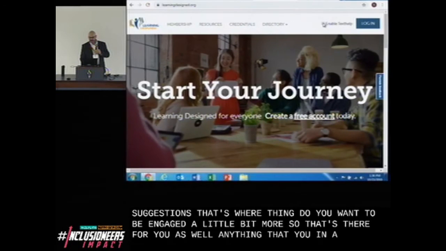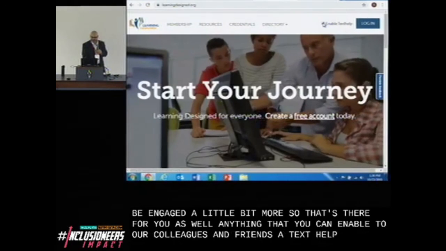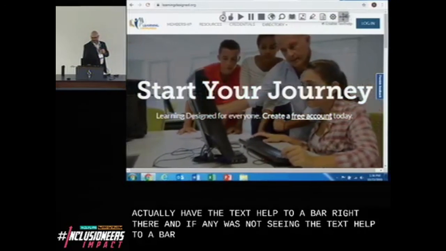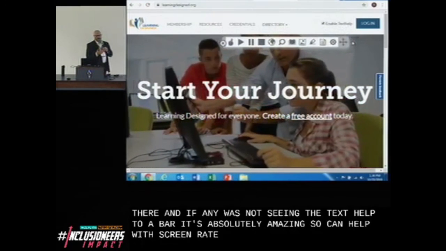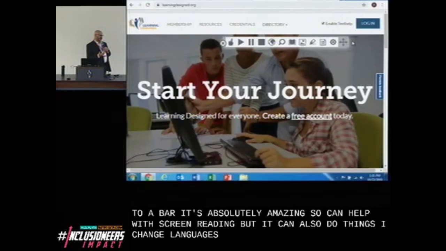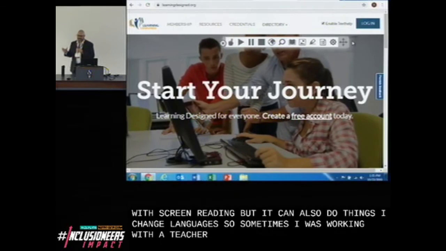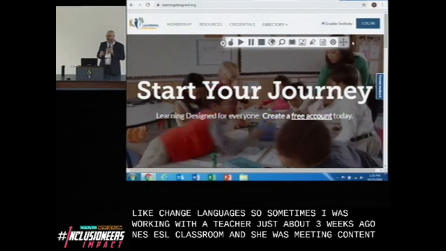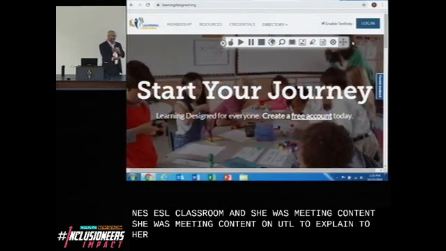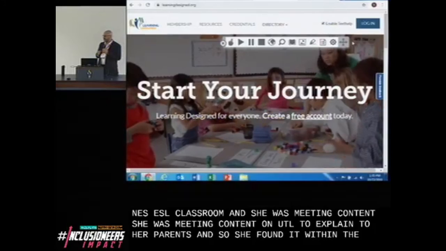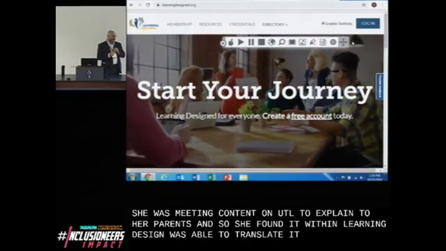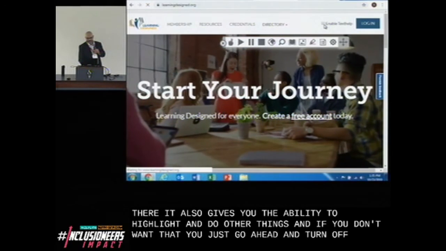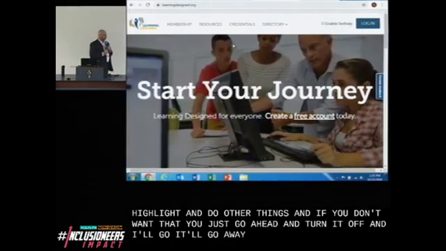The other thing that you can enable through our colleagues and friends at Texthelp is the Texthelp Toolbar right there. If anyone's not seen the Texthelp Toolbar, it's absolutely amazing. It can help with screen reading, but it can also do things like change languages. I was working with a teacher just about 3 weeks ago in an ESL classroom, and she needed content on UDL to explain to her parents. She found it within Learning Design and was able to translate it directly right there. It also gives you the ability to highlight and do other things. And if you don't want that, you can just turn it off, and it'll go away. Okay?